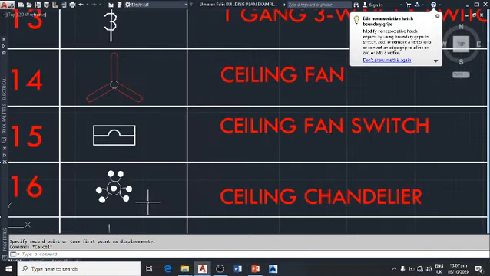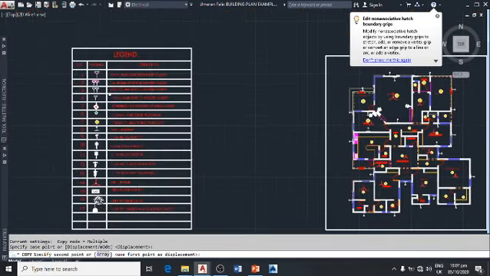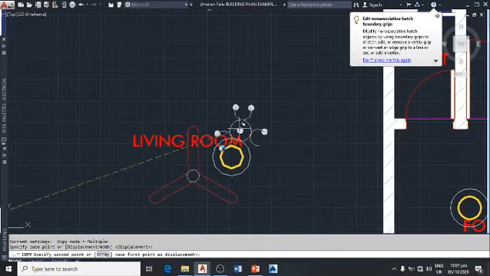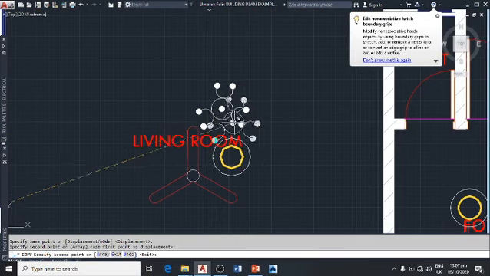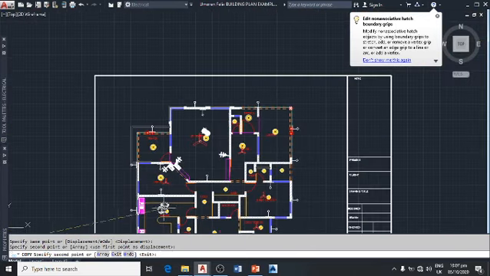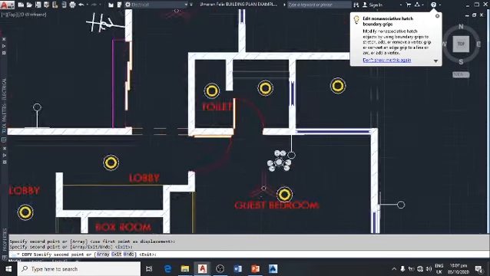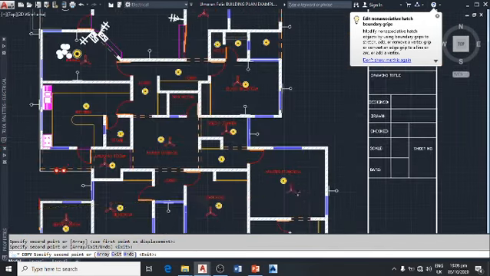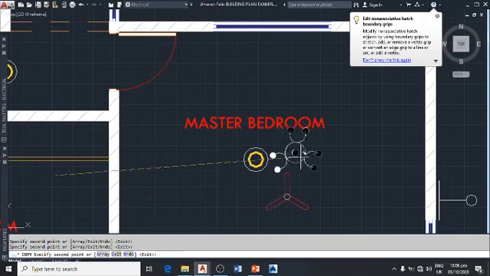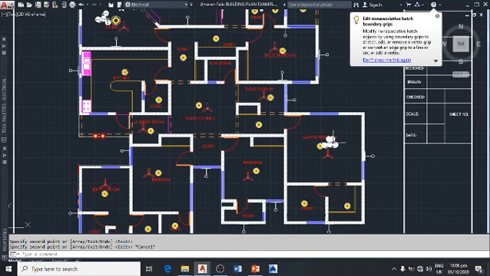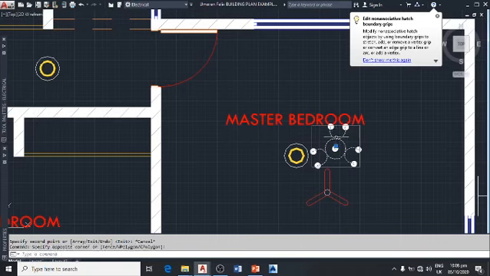So let's put in our ceiling chandelier. CO, enter, copy it. The chandelier can come into the living room and have it in our dining. If your client wants it to be in the dining room, you can add it. If you want it to be in his master bedroom also, we'll put it, but it depends on the design, depends on what the client wants. So let's say that's what he wants, okay, that's fine. If he doesn't want it, select it and delete it.